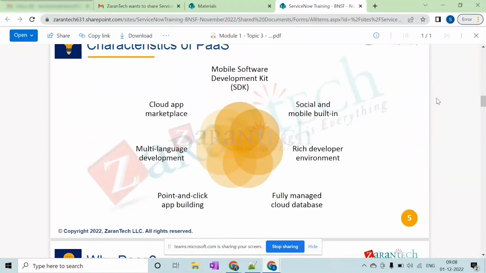See here, characteristics of PaaS. Fully managed cloud database would be there, correct. Mobile dev software development kit, SDK, would be there. Multi-language development is there. Cloud app marketplace and point-and-click app build. Now these are the features of PaaS. And all these functionalities are possible in ServiceNow. Every single thing is possible in ServiceNow.